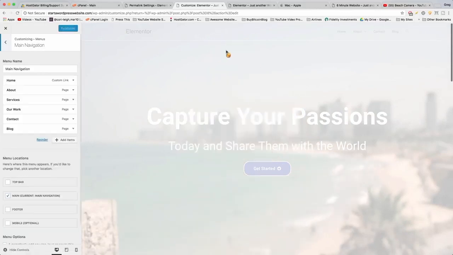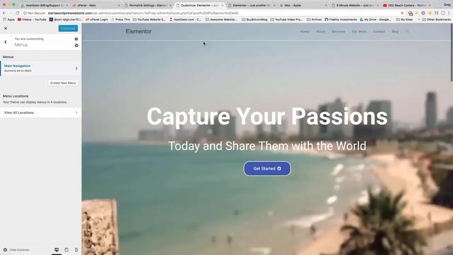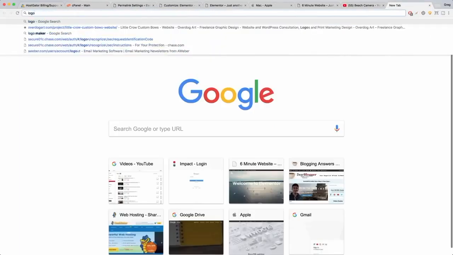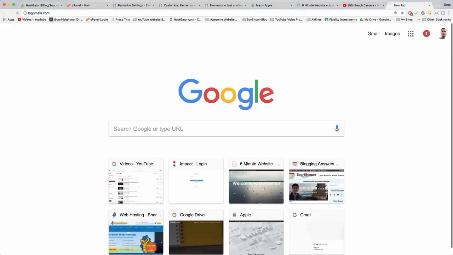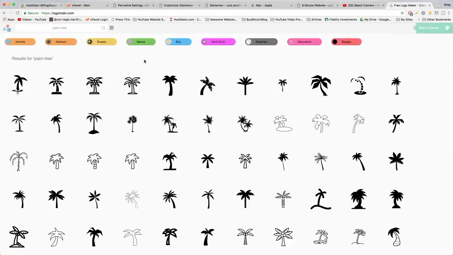Now I'm going to get you a logo, or rather a couple logos that will go on a light background like this or a dark background like we're going to set up later. To get our logos, I like going to logomaker.com. That's logomaker without the e dot com. And it's really easy to get started with a logo. All you need to do is search graphics in the upper left, and you can search something cool like palm tree. Those are probably never going out of style.